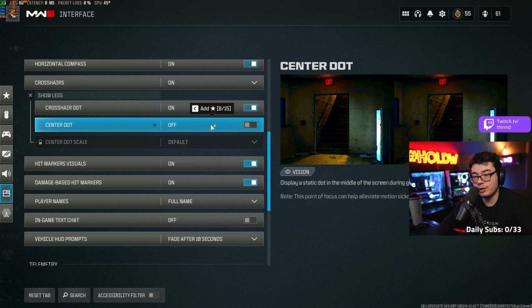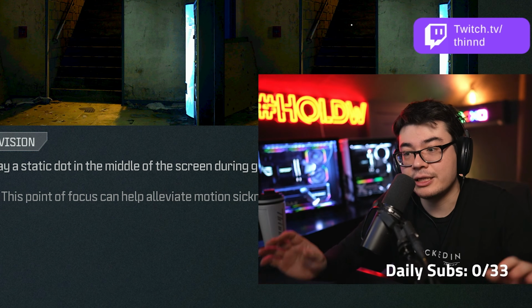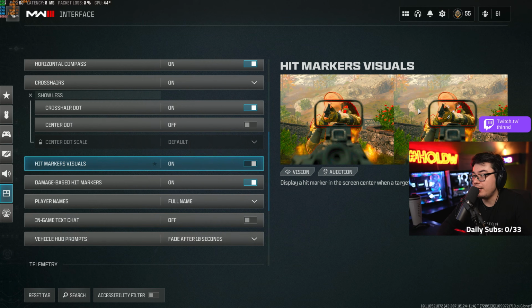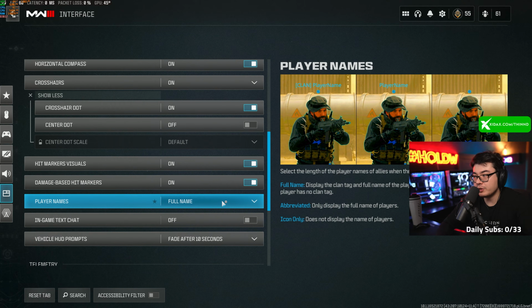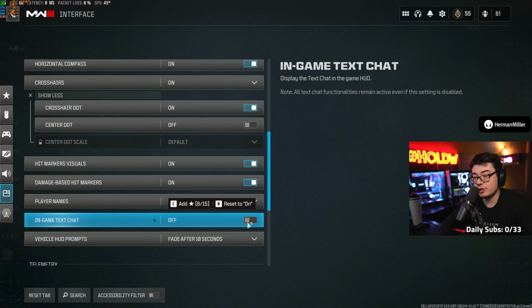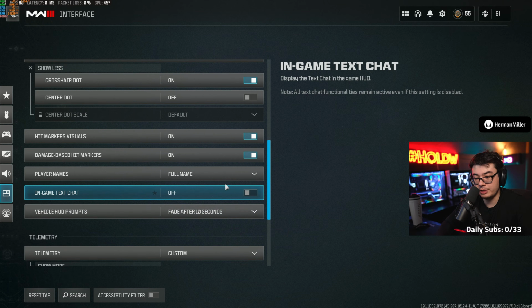And this one might be one of those other cool little hacks, if you will. Hit marker visuals. It gives you that visual confirmation that you've actually struck your target. So that's good. Damage based hit markers. That's like a different, if you use a kill streak versus a grenade versus whatever, it doesn't matter as much. Player names, you can have this on or off. I think this is cool, but if you're getting a whole bunch of toxic people, then you can turn this off. In-game text chat, I have this off because people are really toxic, so that's just bad.